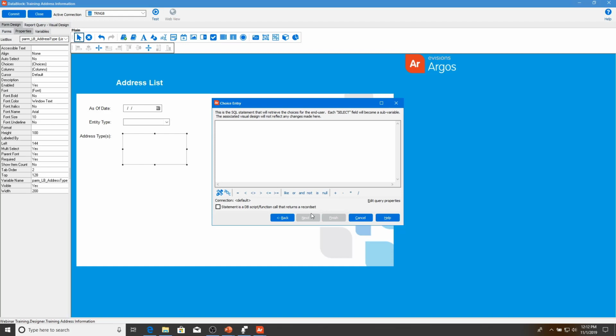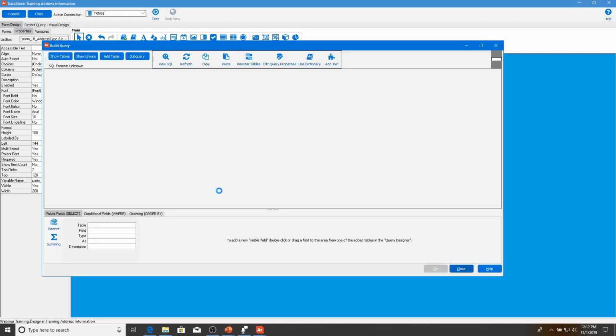In this screen, I could free type in my SQL query, but I can also build my query using the Visual Designer. To access the Visual Designer, click on the ruler and pencil icon. This is the SQL Build Query tool, which is a visual design editor, and will help create the SQL code for me. I just have to tell it what I want.